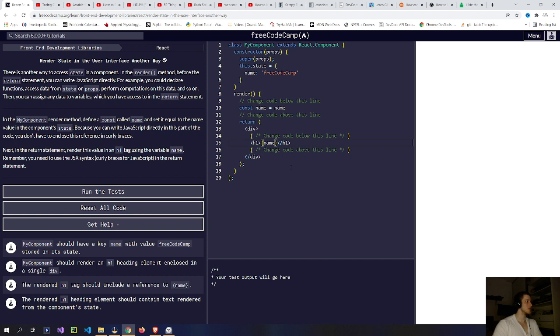In the render method before the return statement, you can write JavaScript directly. So here, for example, we could declare functions, access data from state or props, perform computations on this data, and so on. Then you can assign any data to variables which you have access to in the return statement. Yeah, but this is not going to be correct because it's not showing up there. So maybe it's props.name, but I think I tried that and it doesn't show up.